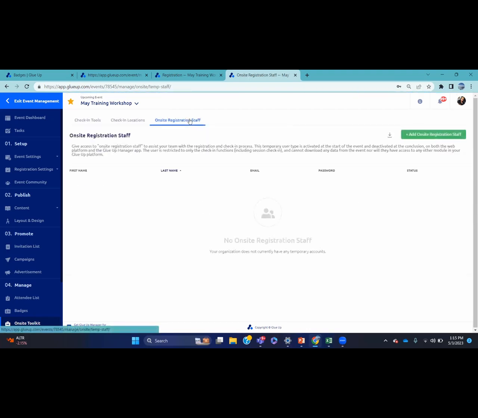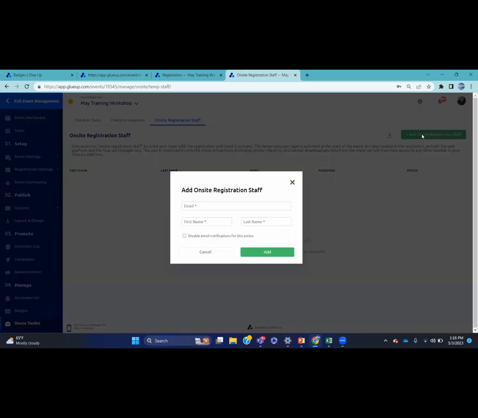Lastly, during an event, as an admin, you most probably will not be the one checking people into the event. You may utilize volunteers, you may utilize casual staff, and so you might need to give them temporary logins to Glue Up. This is where you add your on-site registration staff. If Valerie is doing your check-in, you can enter my email here and my name, and it will give me access to the check-in tools.